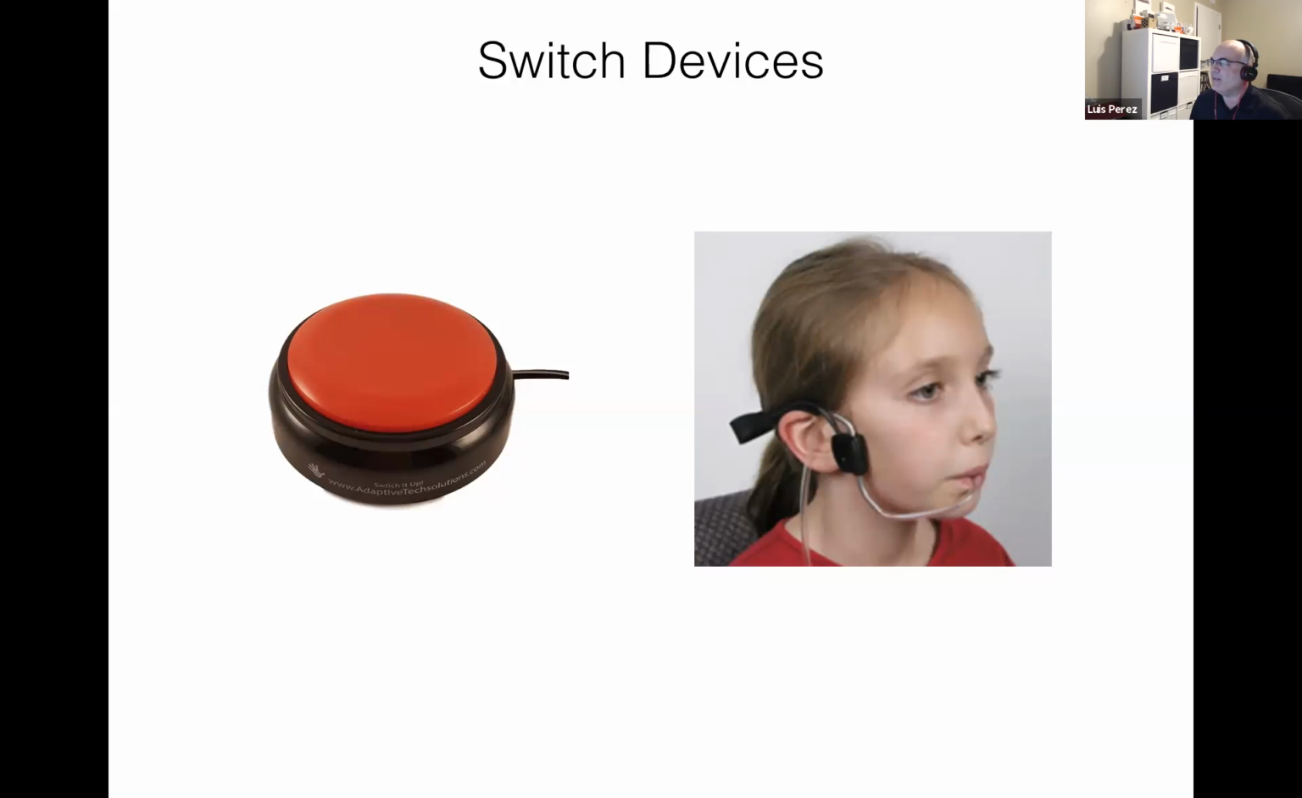But there are other methods of activating switches or using switches. On the right, we see a young lady actually blowing into a sip and puff device. So here she will blow into that device, and it will be the equivalent of pressing a button with a more traditional switch button or a switch device. So that's a very simplified definition of switch access. I'm sure you can find many others if you go online and look it up.